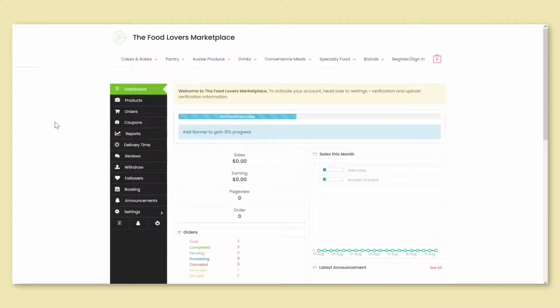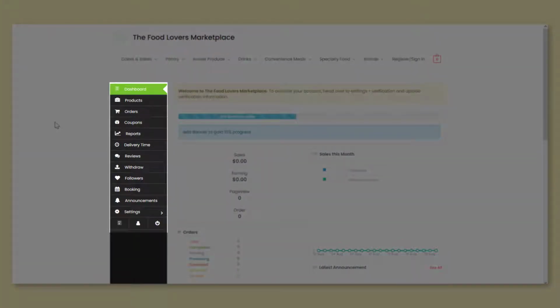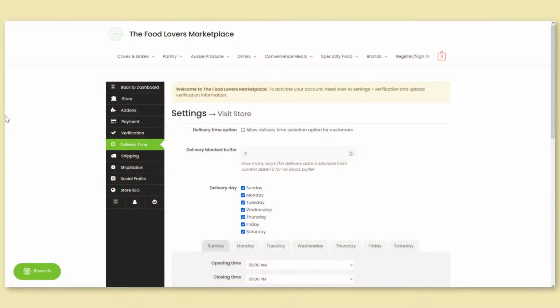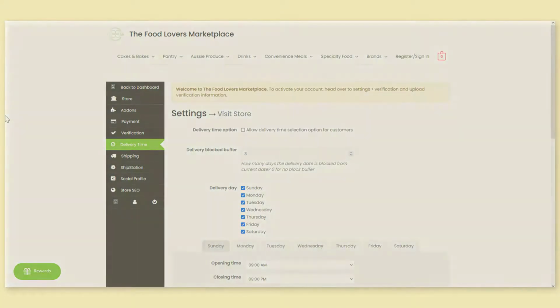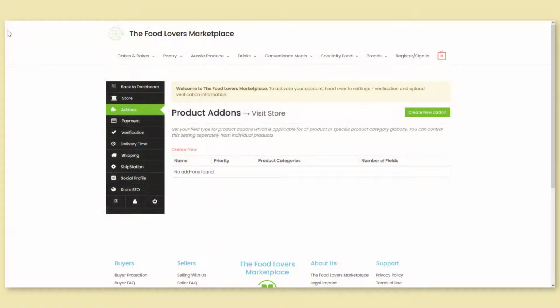From the left-hand menu, you will now see all the tabs that you will need to provide information for. The Store tab allows you to update your basic information like your bio and branding. We won't cover add-ons in depth in this video, but this is a feature that allows you to add extra options to all your products. For example, allowing customers to add gift wrapping to all orders.